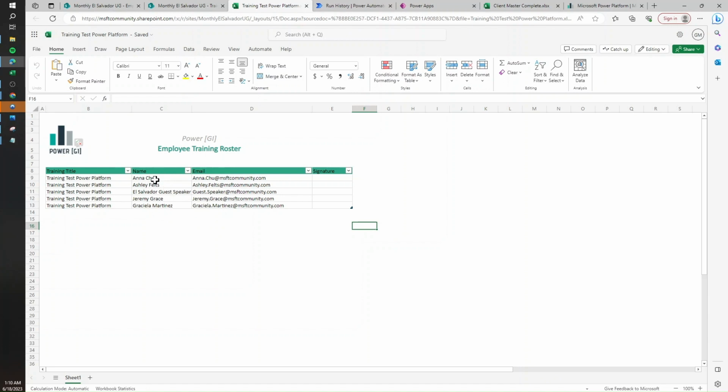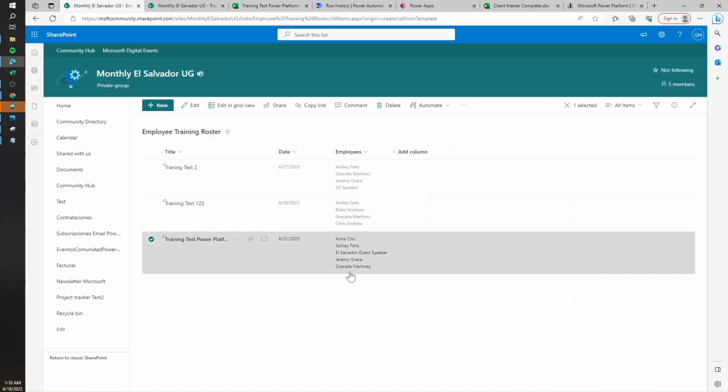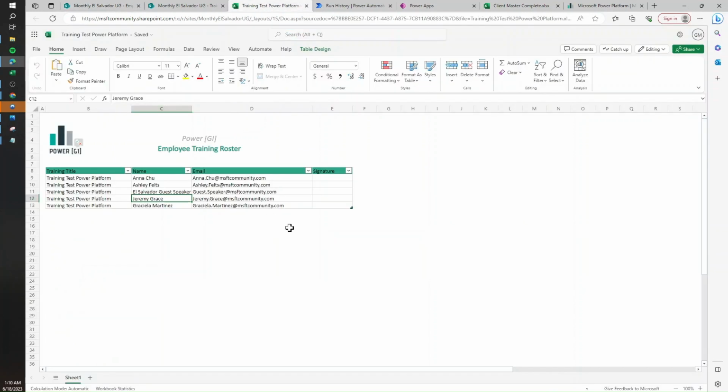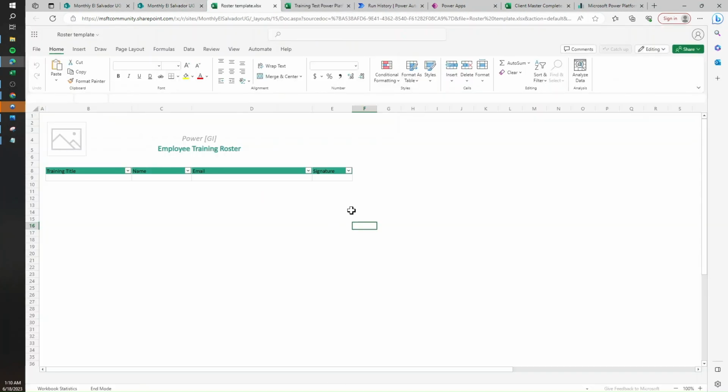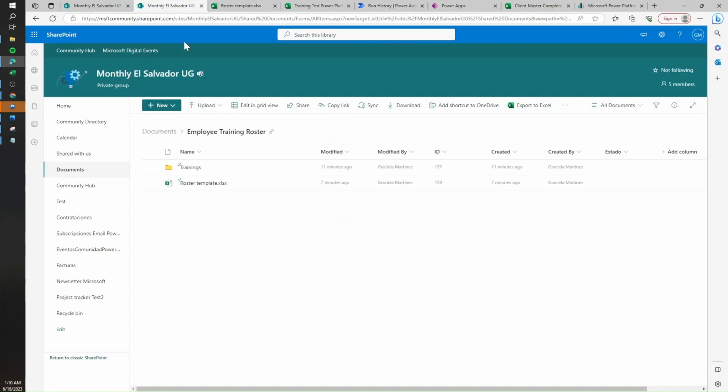So now you see I have the very same users that I added here in my SharePoint list. They are now added into my Excel template, and I just created a brand new file. I was not writing into the original template. This will stay as the template that I will use as base for every new record. So now we have learned how to write into dynamic Excel files that you create on the go every time a Power Automate flow runs.